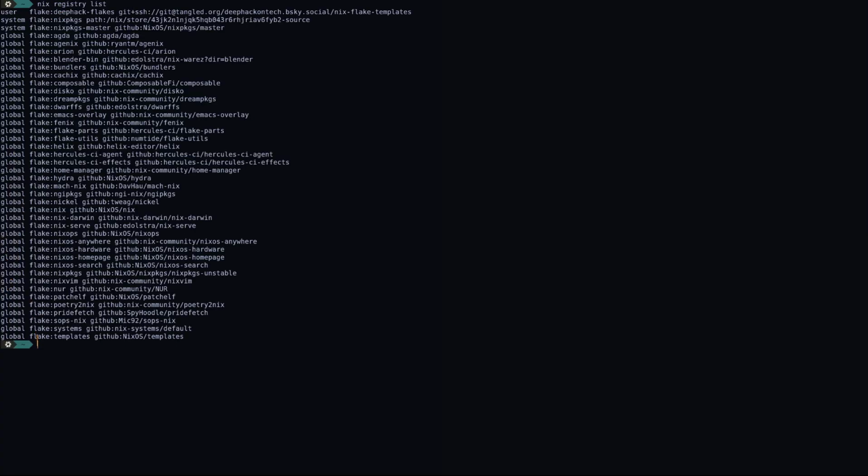So very quickly, I'll show you what I'm talking about here. The nix registry command, if you issue list as a subcommand, will show you your current set of registries. Each one of these is a kind of short form name, which then resolves to an actual registry. So in the case of my flake deephack-flakes, you can see that it points to my Tangled repo with my various Nix flakes in there. So that's a very quick example.